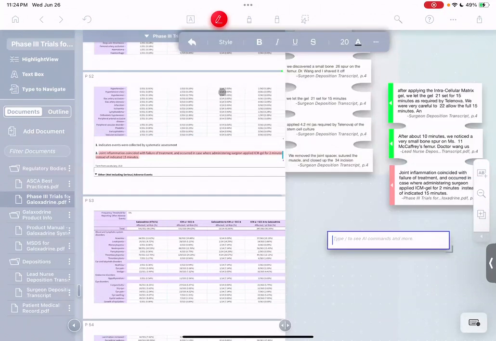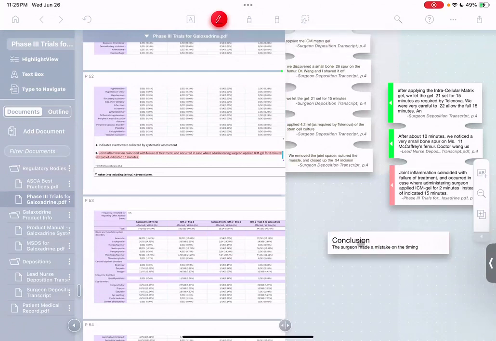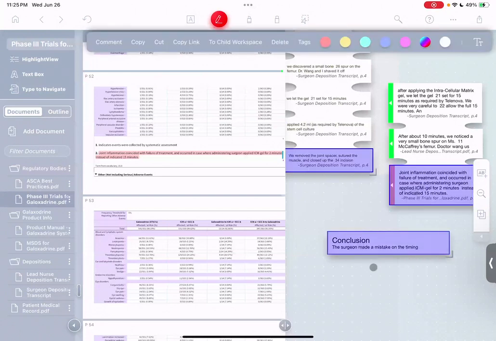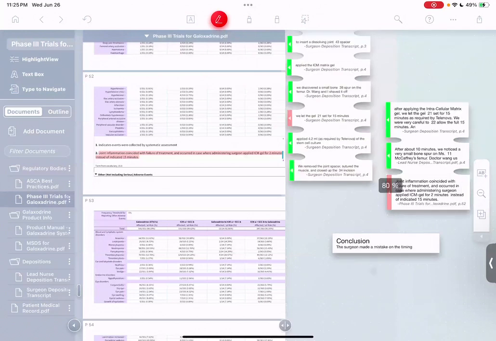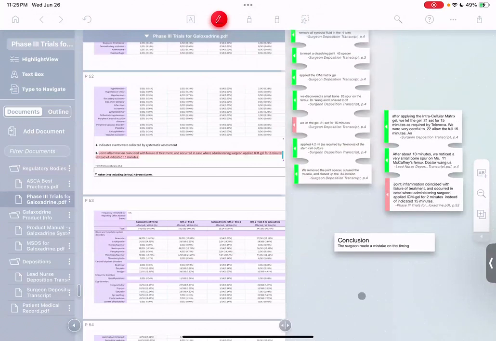I'll start it in a little larger. I will say, surgeon made a mistake on the timing. Okay, a little bit of a simple conclusion, but enough for now. So since this conclusion is dependent on these excerpts that I pulled out earlier, I'd like to show that. But how do I do that? Well, you remember earlier how I could connect my document to my notes by drawing a line, or I could connect my documents to my documents by drawing a line, but I can also connect my notes to my notes. So watch this.